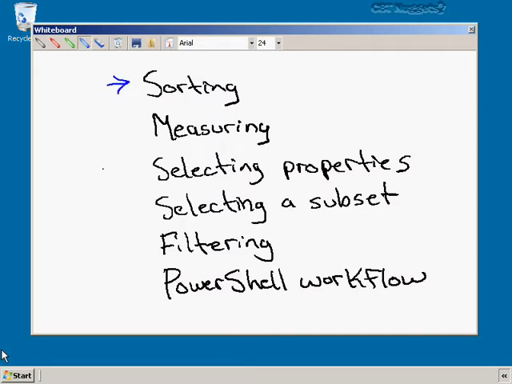Then we'll look at measuring objects, selecting specific properties from an object, selecting a subset of the object, such as the first 10 or the last 10, filtering the objects, and finally we'll take an introductory look at the workflow in Windows PowerShell. How you can type commands, try things, retype commands, try different things to come up with the exact command you need to perform whatever task it is you're trying to accomplish.